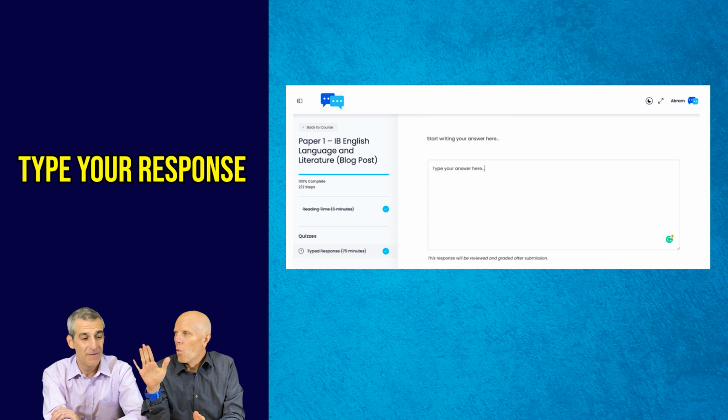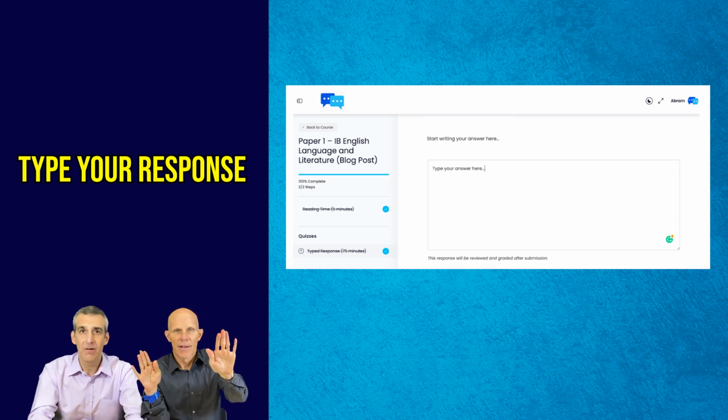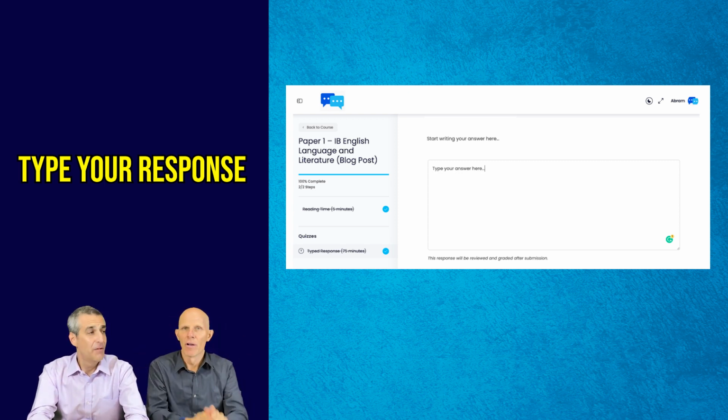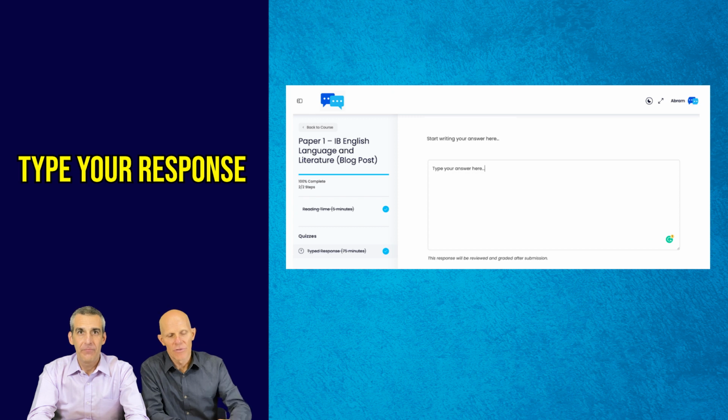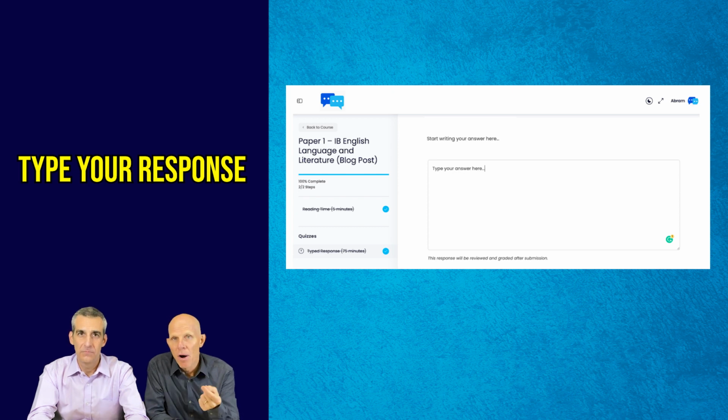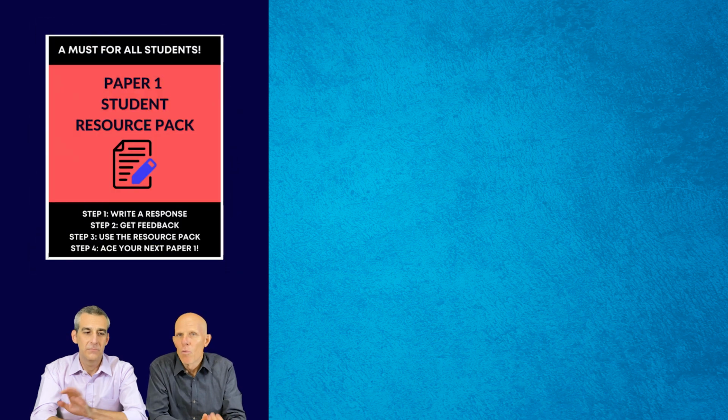What's next, Mr. Giles? While you're writing, you'll also be able to see that text. So you'll be able to see both windows. That'll be available. Yeah, that's important. Hard to write without seeing the text. You've got to see the text when you write. And we recommend having a piece of paper, again, so you can write down your notes and things before you begin writing. Once you have submitted your response, you'll immediately be given access to the Paper 1 Resource Pack.